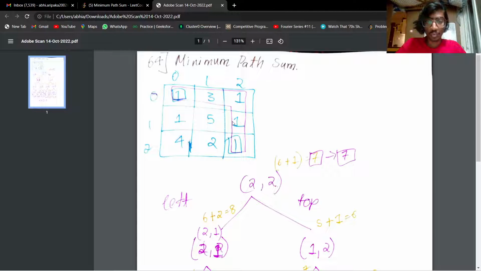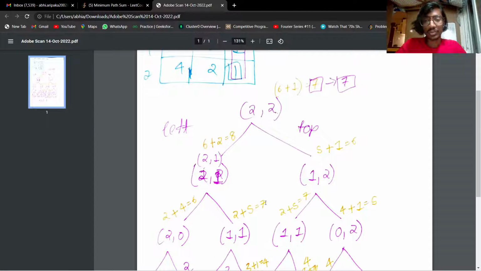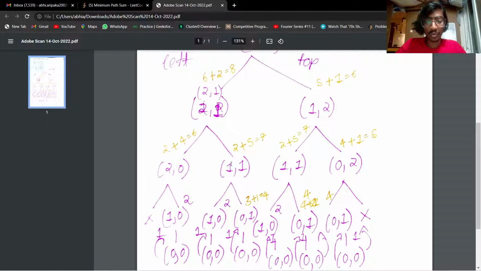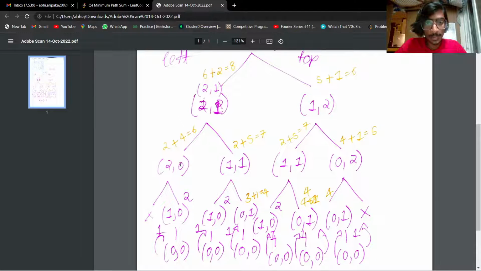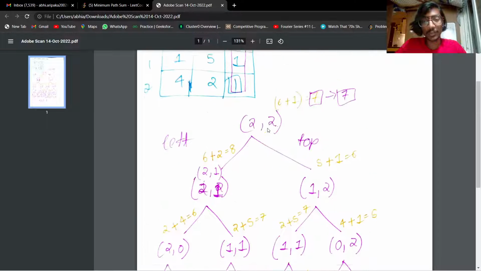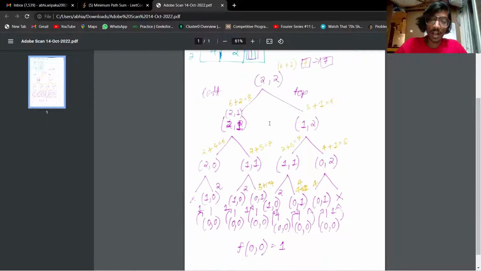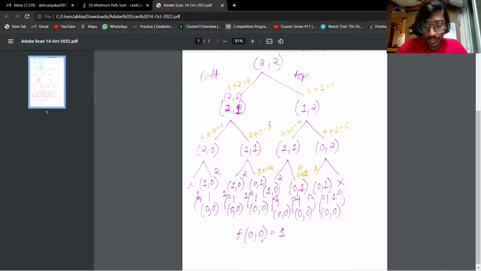You can go to 1,2, which is top, and you can go to 2,1, which is left. It will go on until you reach the point 0,0, and 0,0 would return the value present there, which is equal to 1. Each time you would choose the minimum of the left and top branches of the tree, and go on to the top. I suggest you people draw your recursion trees. You get it. See, f of 0,0 is equal to 1, so that value would be returned.